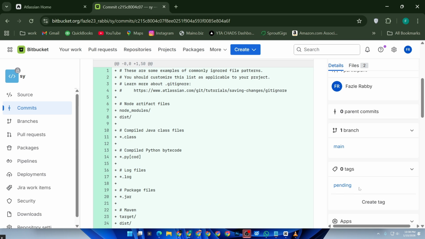You can click on the tag to view it, and you can also filter commits using tags to quickly find important versions of your code. And that's how you add a tag in Bitbucket.